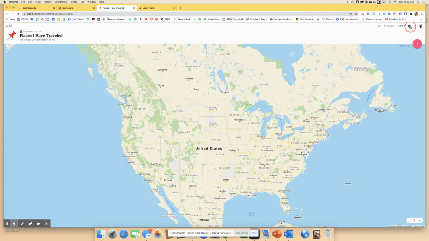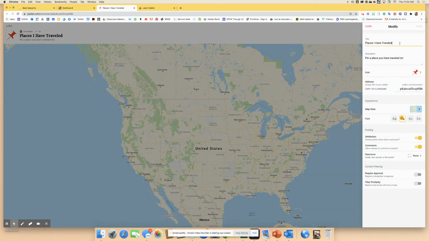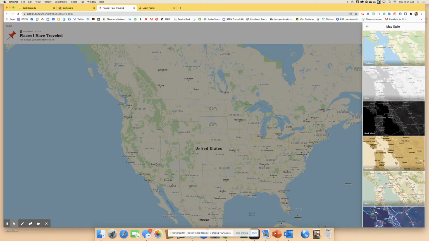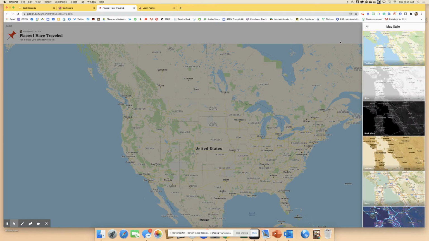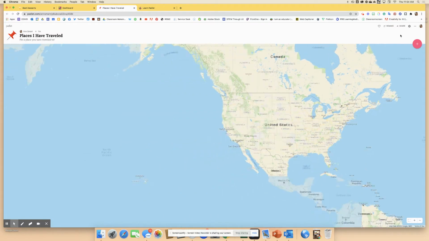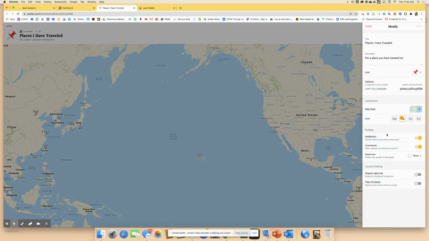To create this Padlet, I had to go in and add the title and the description. I added my little icon there, just like we did with the other Padlets. You're going to have some different options for your map style, so what you want that to look like. I chose just the usual map. You can, again, choose your fonts and any of your posting options there.